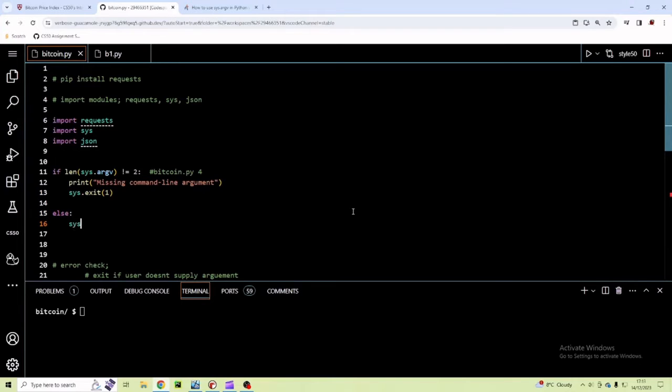Else, in other words, the user did supply two arguments. Then we're going to go sys.argv1 is assigned to the float of sys.argv1. So we're converting it to a float.